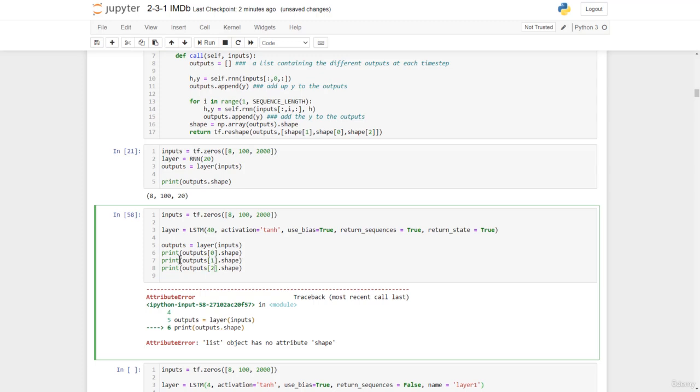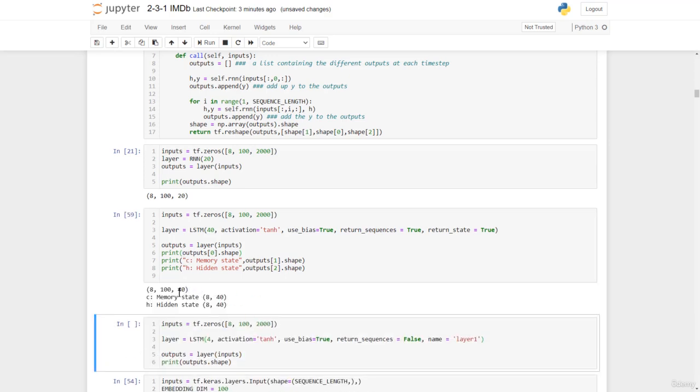Here we have C, which is actually the memory state, and this is H, which is the hidden state. And this is the usual output. So we can run this and we see now that we have the usual output, we have the memory state, and then the hidden state. And take note that this is the memory state and hidden state of the last LSTM cell. So that's why we don't have a sequence length in the output shape.